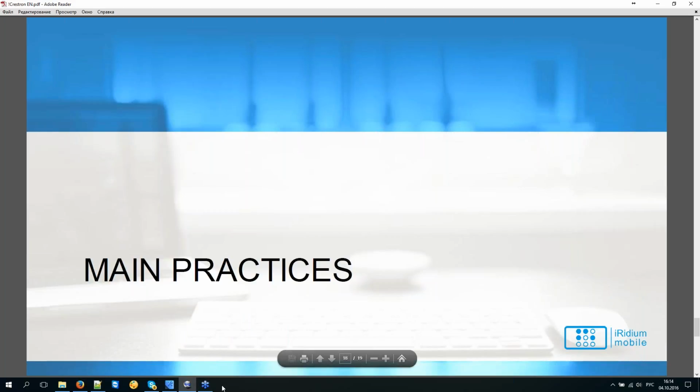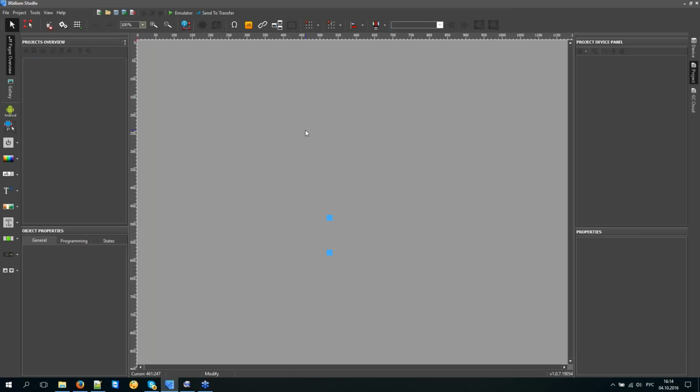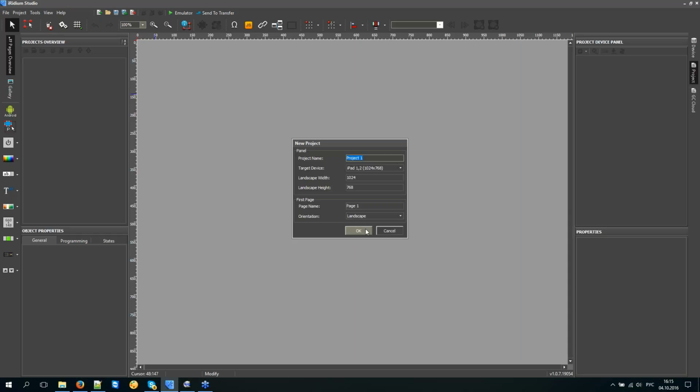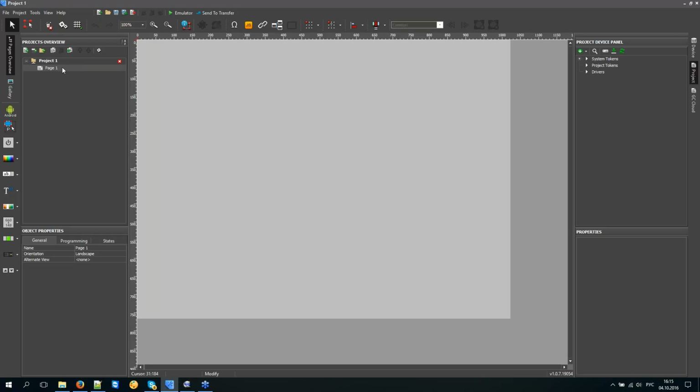Now we'll start with the main practices. I'll show you how to create a simple project for Crestron in iRidium Studio. It is opened now. Do you see it? Fine. Are you ready to see the new import, graphic creation, and so on? Okay, I'll just start. So we are creating a new visual interface.